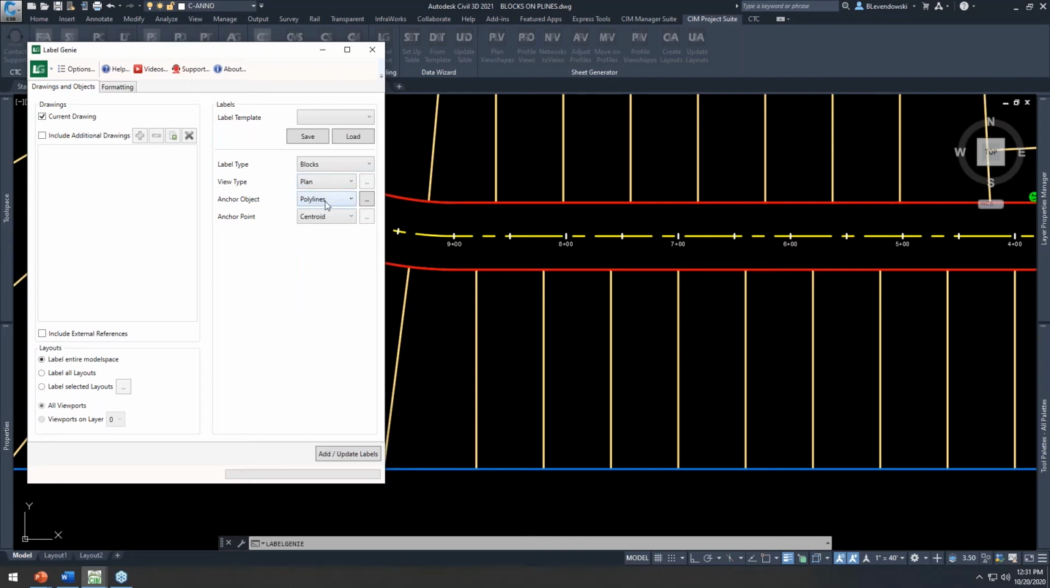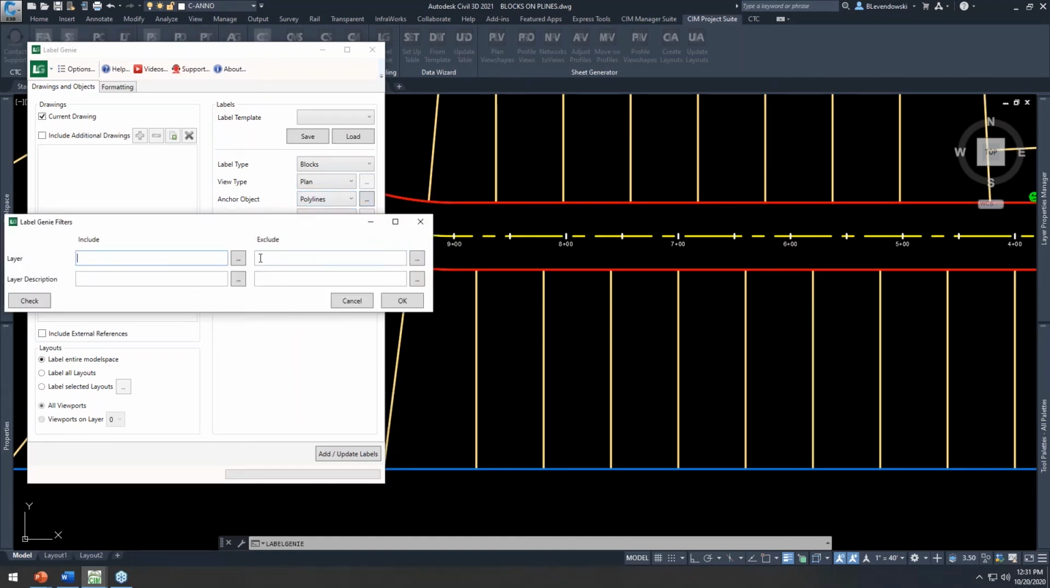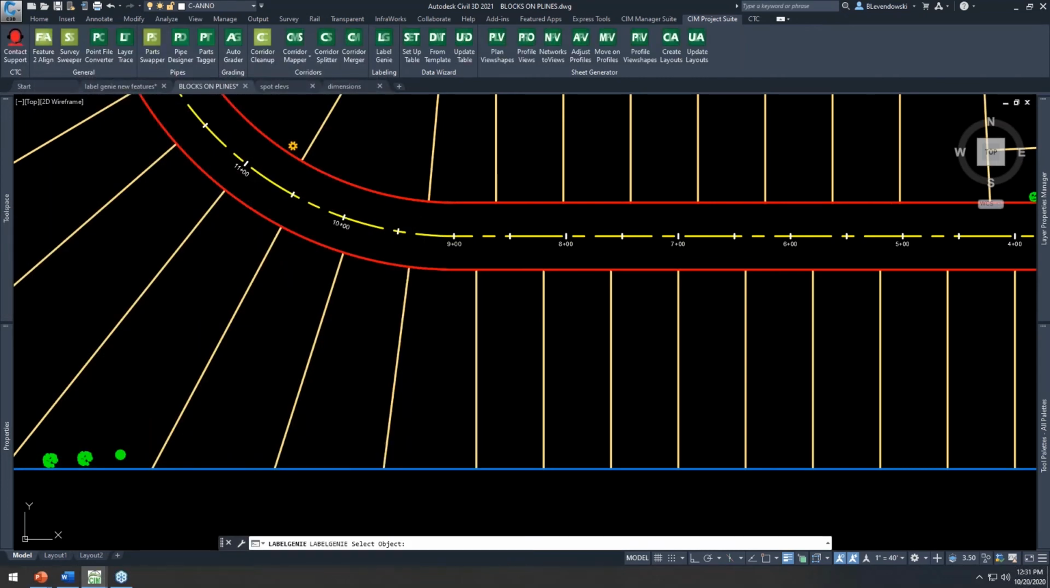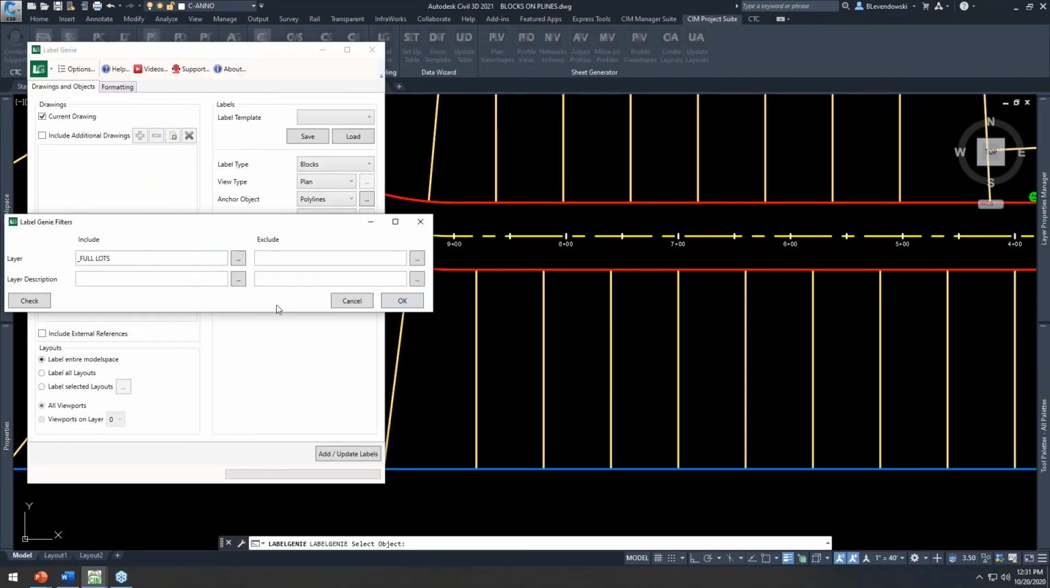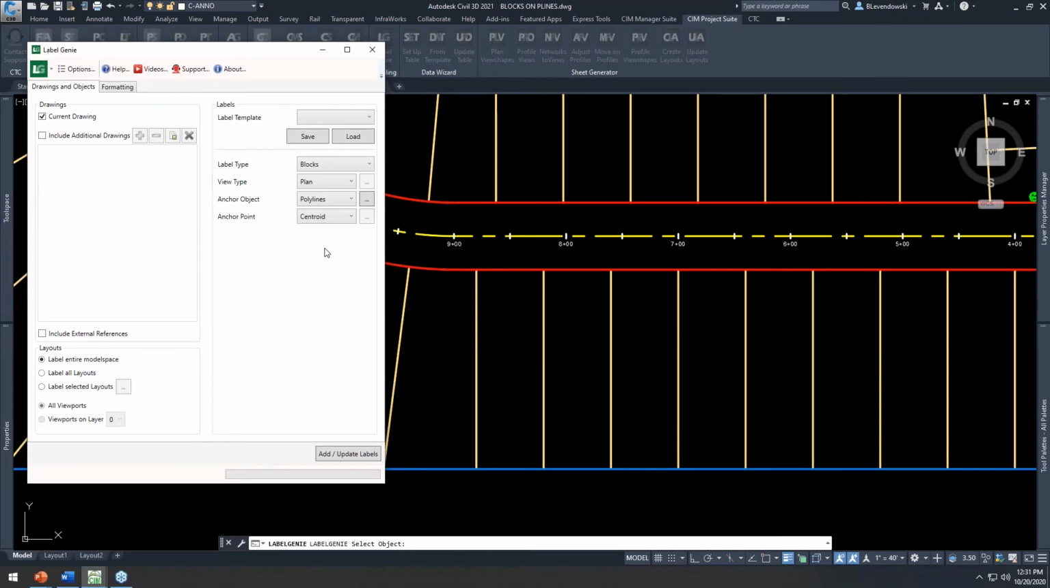What's my anchor object? Well, that's going to be polylines. Okay, well, which polylines? I can come into here and choose layer or layer description. I can pick in the screen those polylines, those are on that layer. Now, where do I want to anchor this? I could attach things to the vertices. Maybe I want to insert blocks to call out all the property corners. We could do that as well. But I want to insert a block in the middle here.